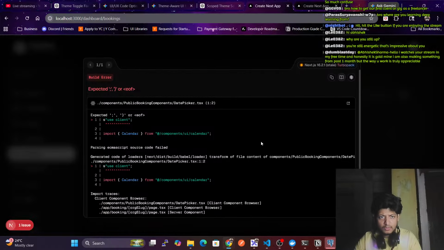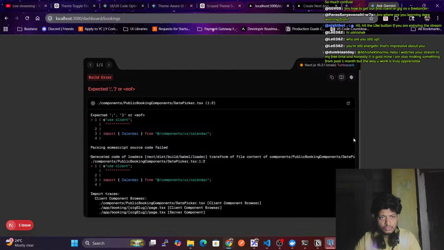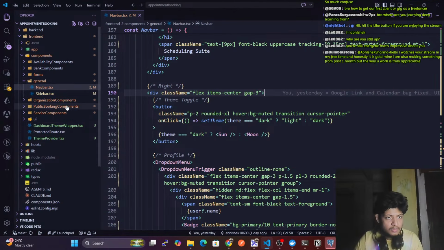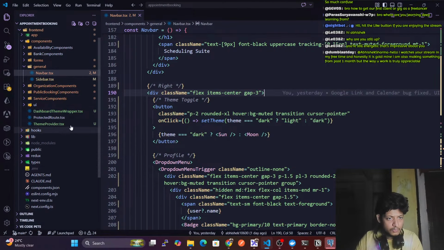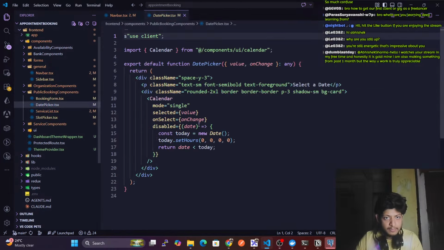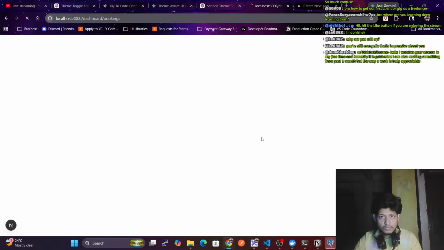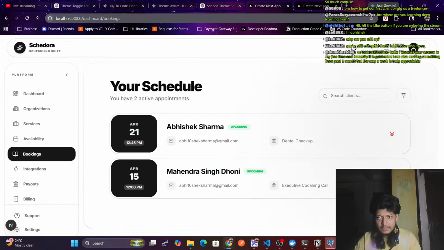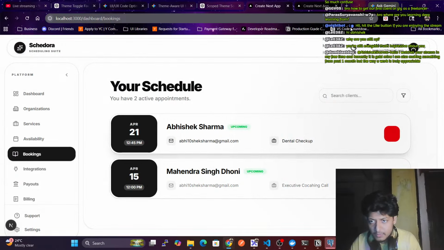Fine, just make this. What is this issue? Date picker. Okay, components, public booking page, date picker. Yeah, here, I have this issue. Fine, we have this. Okay, fine.